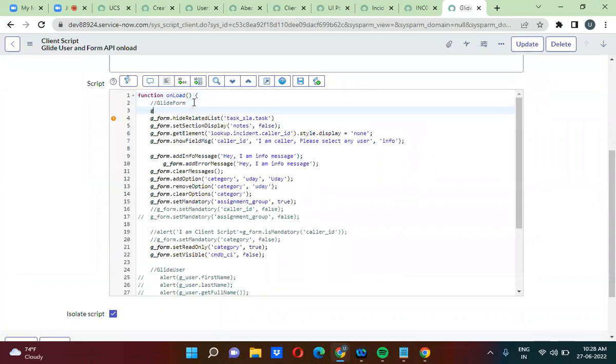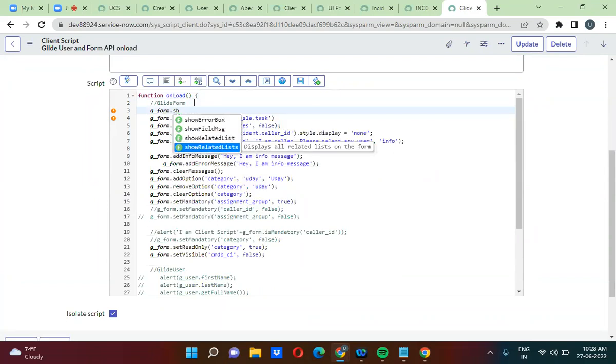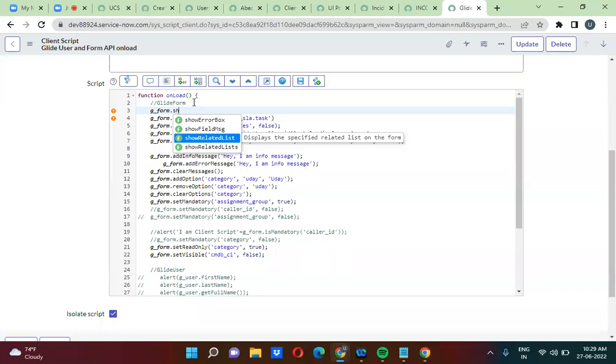Likewise, if you want to show related lists, you can use g_form.showRelatedLists. showRelatedLists will show all the related lists, and showRelatedList is for when you want to show only a specific related list. Okay. Are you guys able to understand? Any doubts so far, guys?